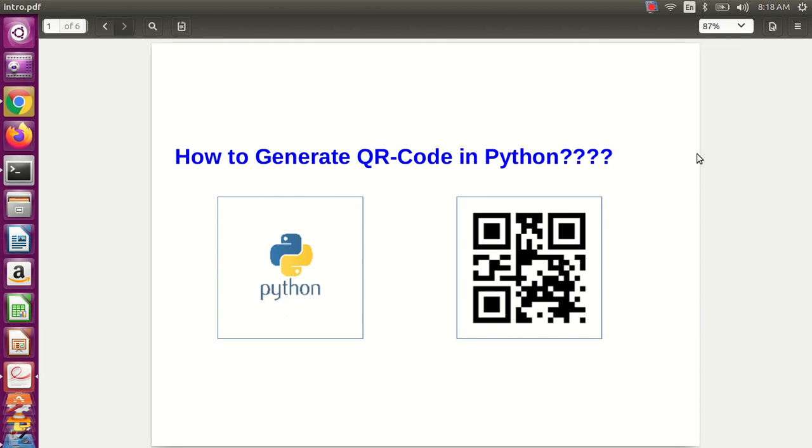In this video, we are going to learn how to create QR code in Python. You must have seen QR code on product which you buy. It shows details about product code, price, model number, etc. So let's jump to our editor and start coding part.